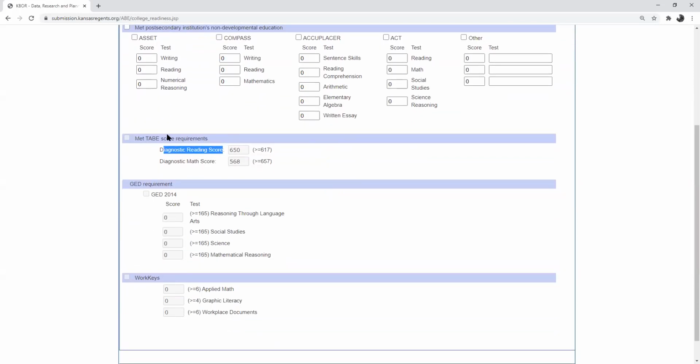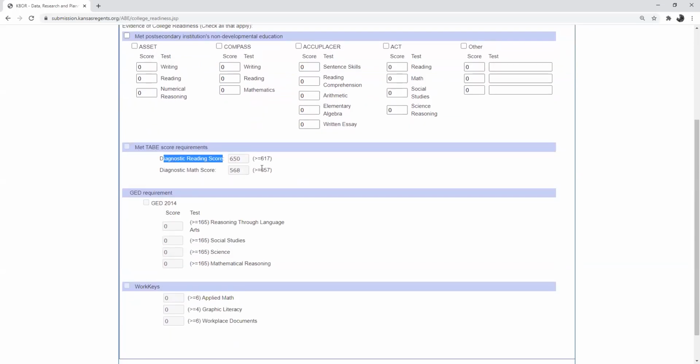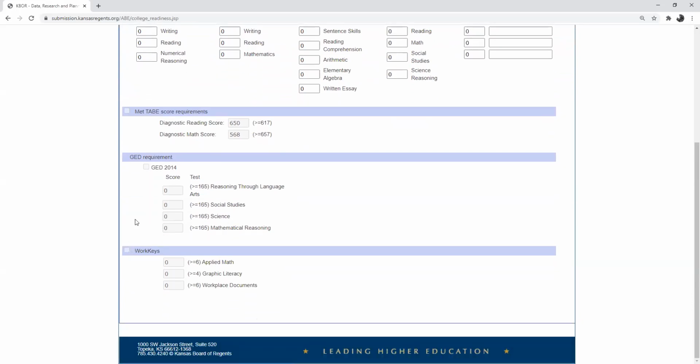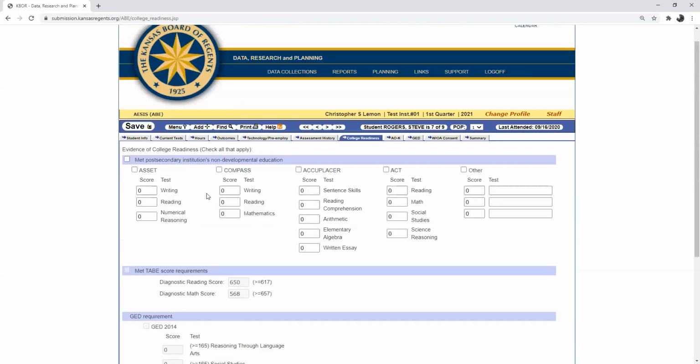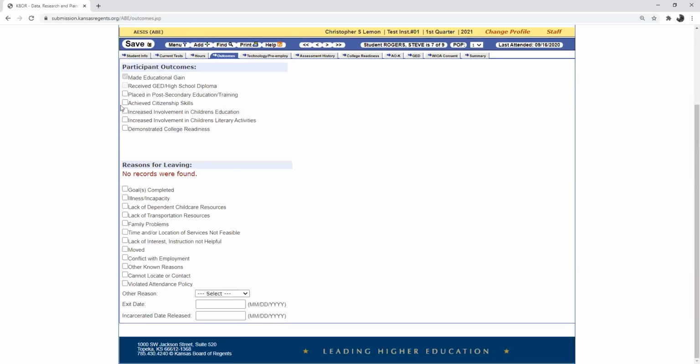TABE on this screen would populate automatically. They have to get fairly high scores to demonstrate college readiness using TABE. Again, for this one, that populates automatically for TABE, GED, and WorkKeys. It would populate automatically on this screen, but you would still need to go to outcomes and select demonstrated college readiness.